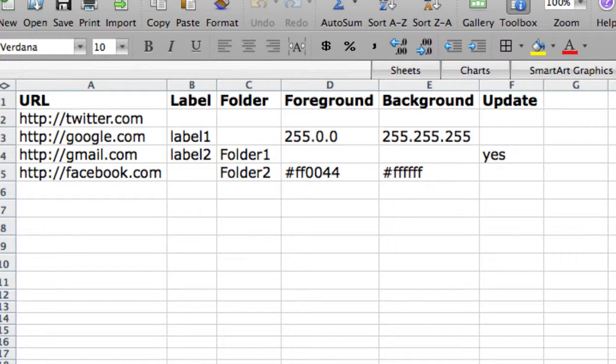Lastly, if you're updating or editing your codes during the batch import process, type Yes under the Update column next to the QR code you'd like to make changes to. If you type Yes in a row next to a QR code that doesn't exist, TAGO will create a brand new QR code with these specifications.